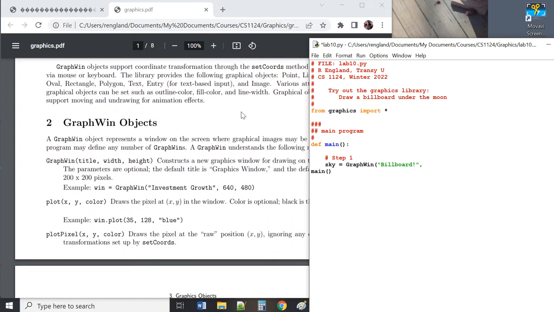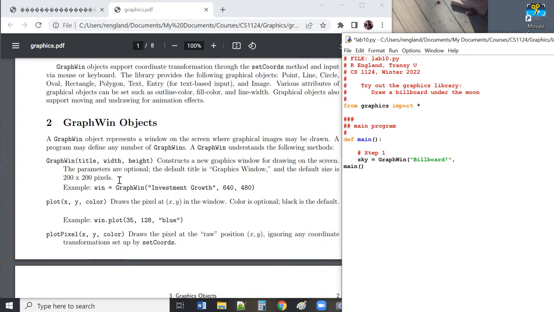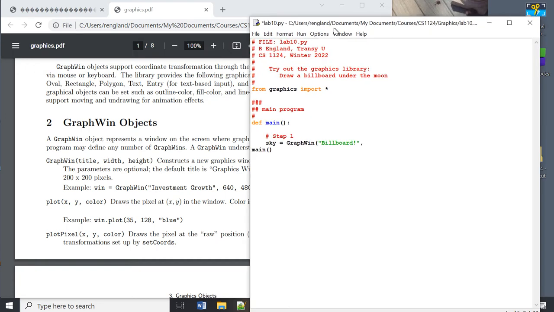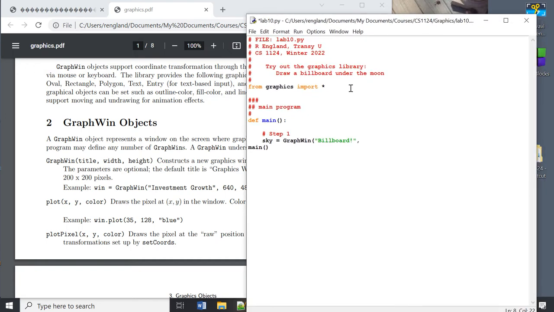When you look down here at GraphWin objects, which I'm going to be looking a lot at this reference, this says when you make a GraphWin, you need a title and a width and height. And here's their example again using numbers. I strongly recommend that you don't use literal numbers because those are going to be harder to maintain, harder to change and all that, and harder to use as parameters.